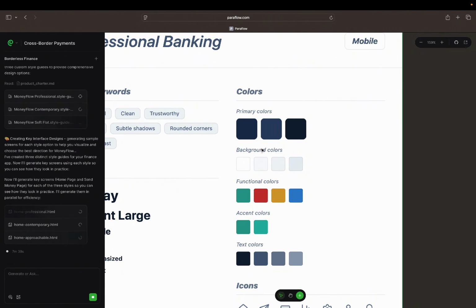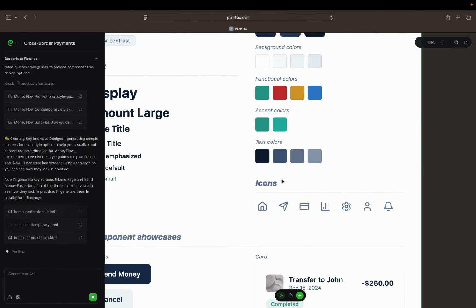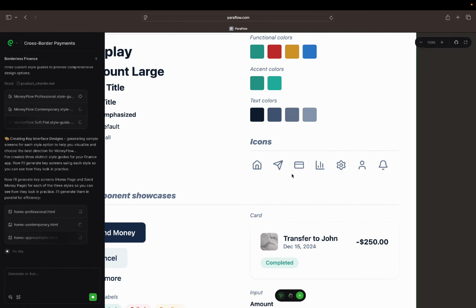There are other ways to actually brand or set your own brand language and ensure that people, when they see your stuff, they know that it's you, obviously. But I just wanted to put that out there. So it's a very competitive color. It has some of the functional colors, the accent colors, the text colors. And then it gave us some icons.